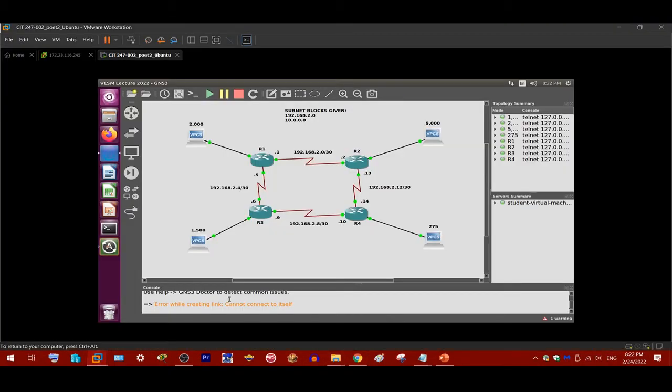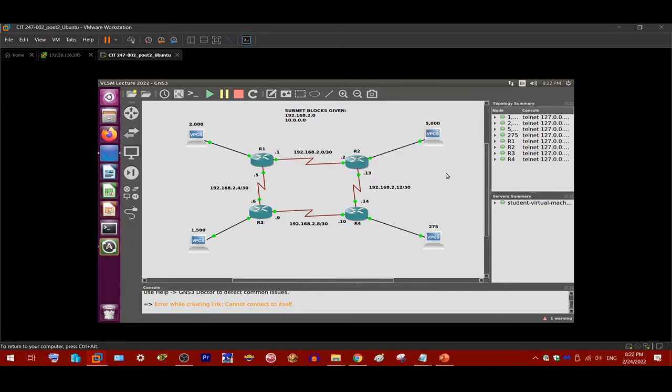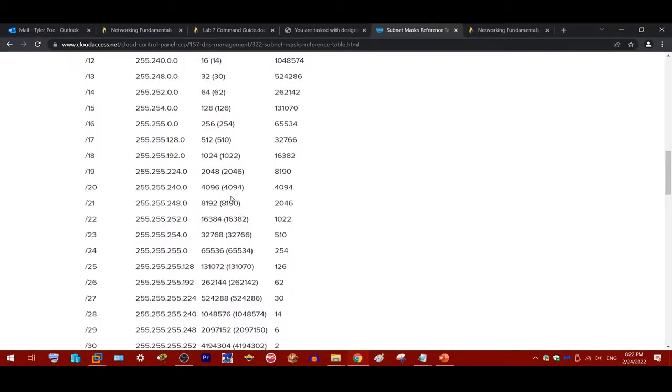This is an excellent resource for this module or for this lab. So let's check our host requirements here. We have one that needs 5,000 hosts, another network that needs 2,000, another one that needs 1,500, and finally one that needs 250. So this PC represents all those computers. That's why I named them with the host requirement. We're going to start with the network that needs 5,000, the R2 network. You want to start from biggest to smallest. So we see that /20 is too small. It only supports up to 4,094 hosts. /19 is what we need.